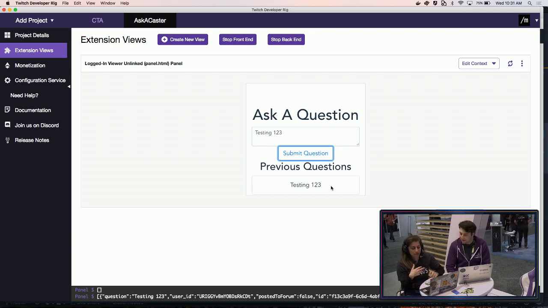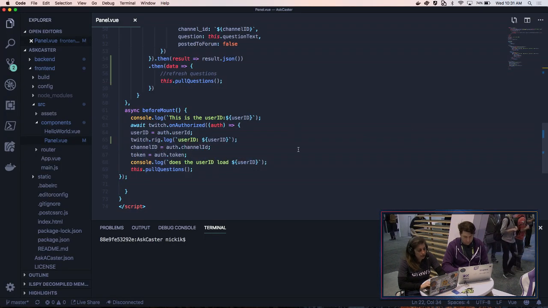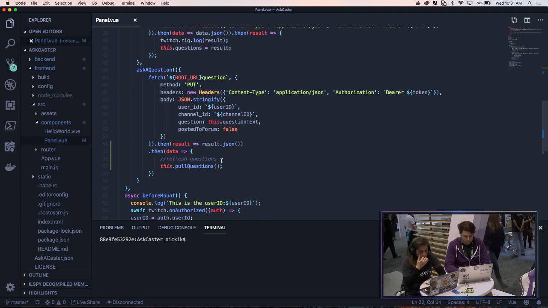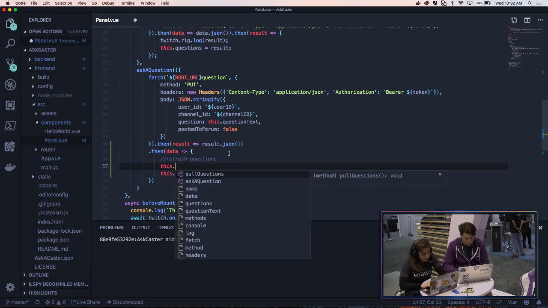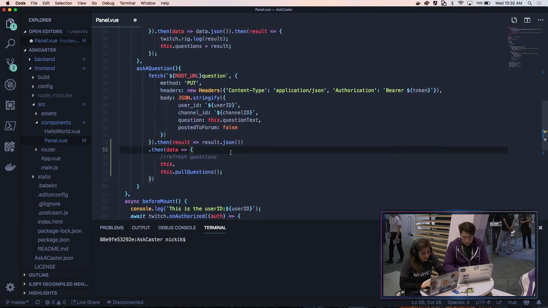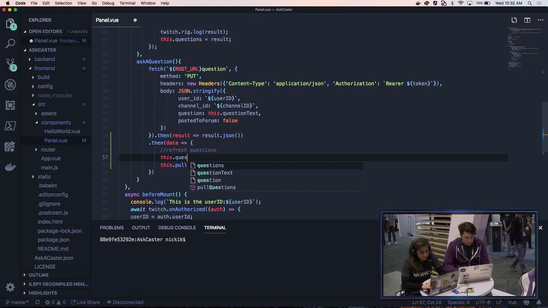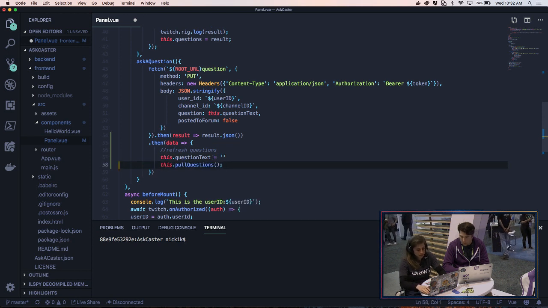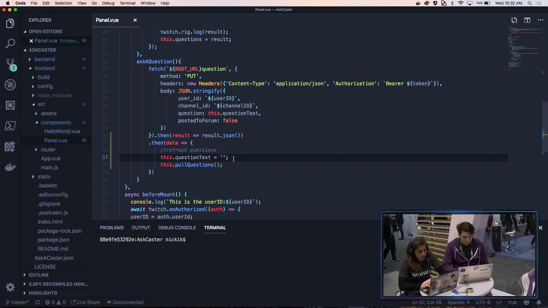Let's clean this up a little bit and make it look nicer, and then let's also fix some of the things that we saw. For example, when we submitted a question, we want the text box to clear out. That's an easy one. We can fix that right now. So let's see, ask a question. When we're done asking a question, when it posts, we want to clear it out. What did we call that? Question text. So we're just going to reset it to nothing. That's a simple one.